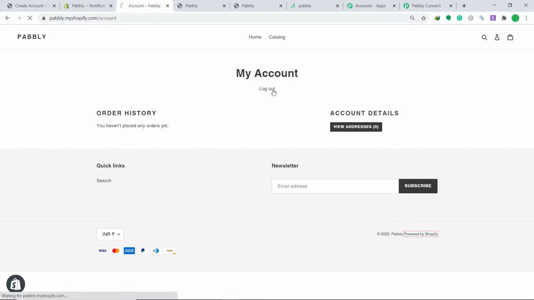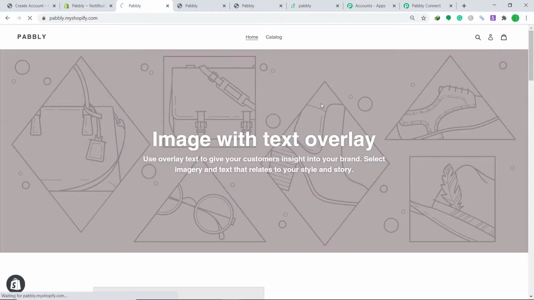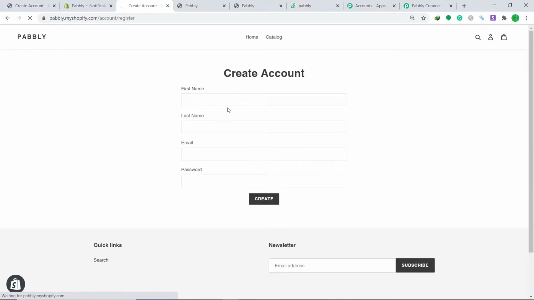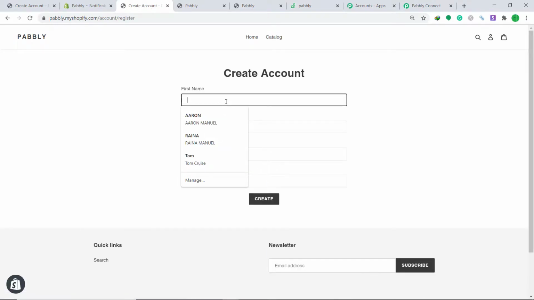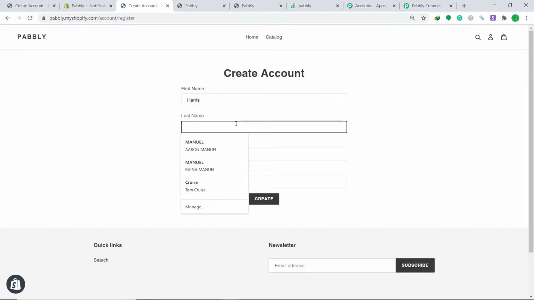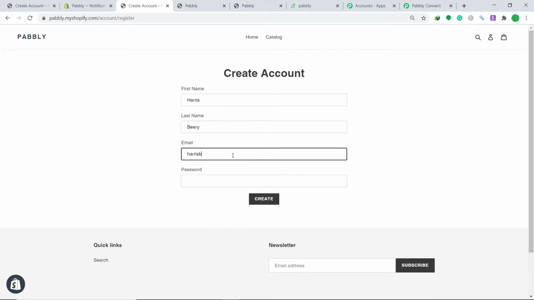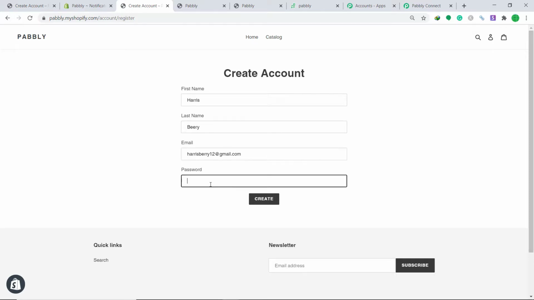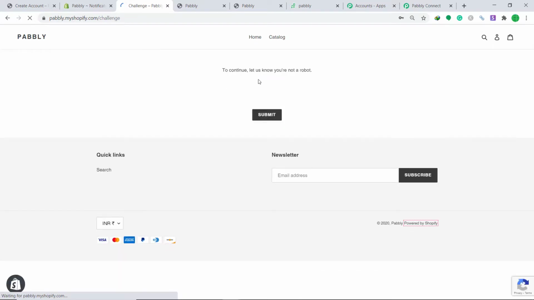Okay, so I'm going to log out of this Celine Ross account. Let us create one more account in Shopify as a dummy customer. This time I'm going with, let's say, Harris. And the last name is Berry, and the email is harrisberry123@gmail.com. Something random, that's all. And the password is again something random. Then click on Create. Of course, I'm not a robot. Then click on submit.